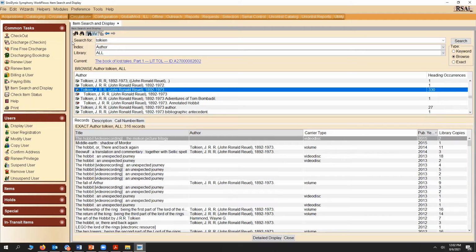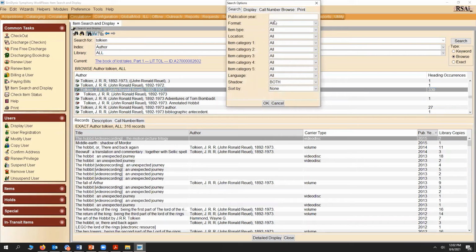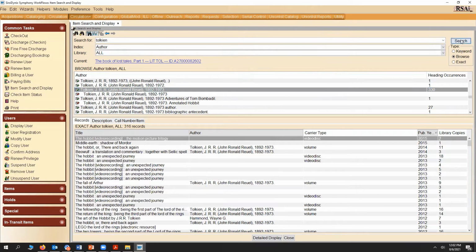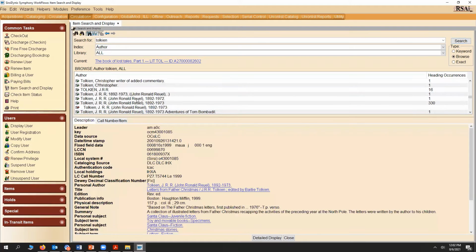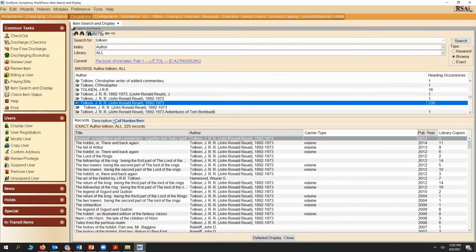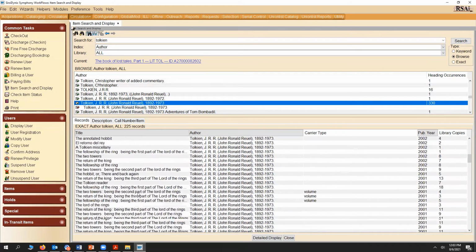You can also further narrow your search by using this helper here, which is this configuration option. And so if we only wanted to see books, maybe we want to get rid of all of the movies, we could go to item category 3 here, which is general materials format, and choose book, and then click OK, and then do our search again. And then go back down to our primary J.R.R. Tolkien heading. And we'll see here that has filtered out a lot of the movie stuff.